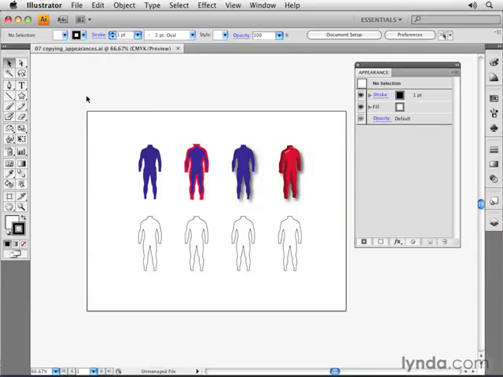And maybe what I'd like to do is take the appearances that apply to these wetsuits at the top of my file and also copy them to these wetsuits here on the bottom. These all have just regular white fill, black stroke attributes applied to them. The easiest way to do this is to use the eyedropper tool inside of Illustrator.